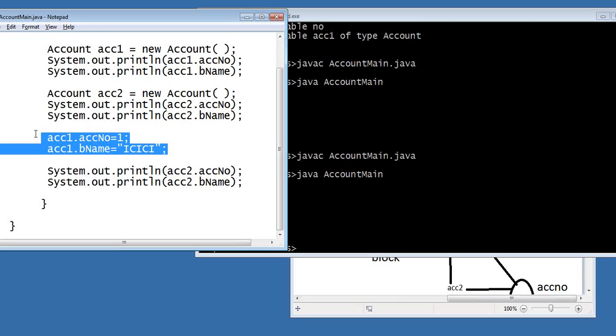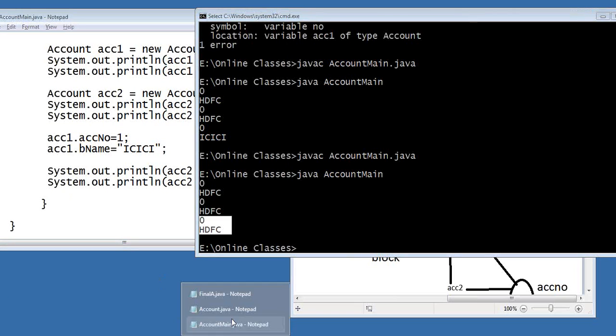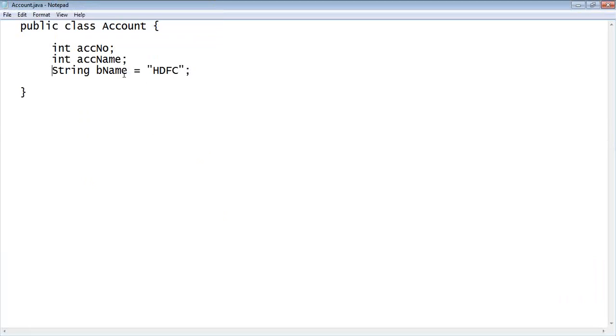Right? So like this you have. If you don't make it static, what happens here? Each and every object will have its own copy of bank name, and if I modify it in account 1, it is modified in account 1 only. But when I make it static, it is a common copy for all. So only one memory will be created for this, and this memory will be shared by each and every object of that class.